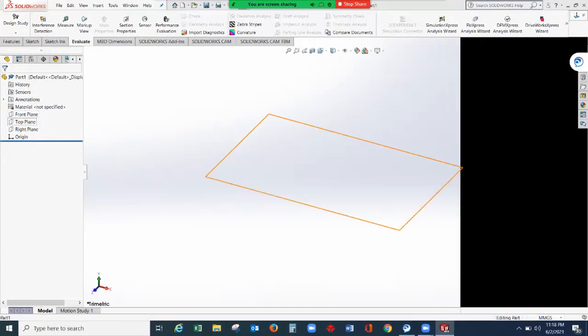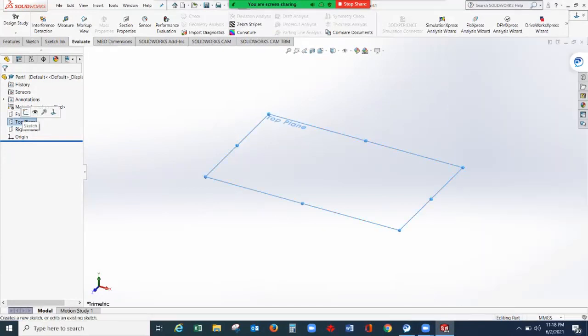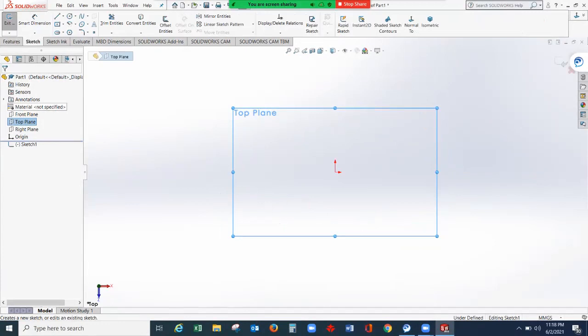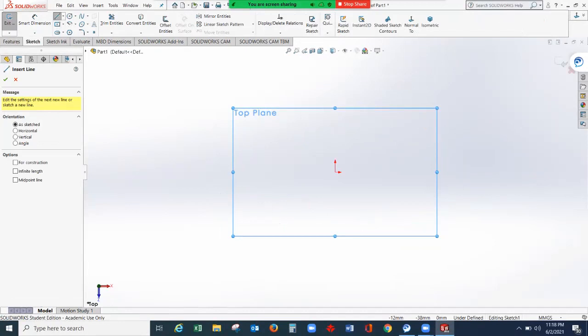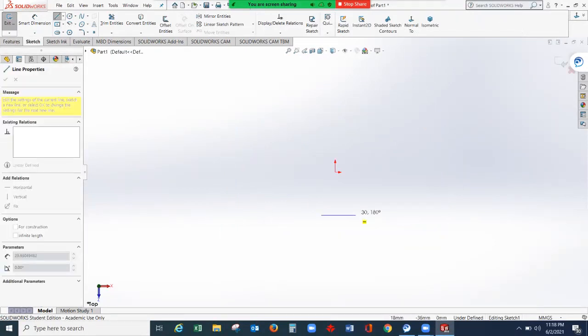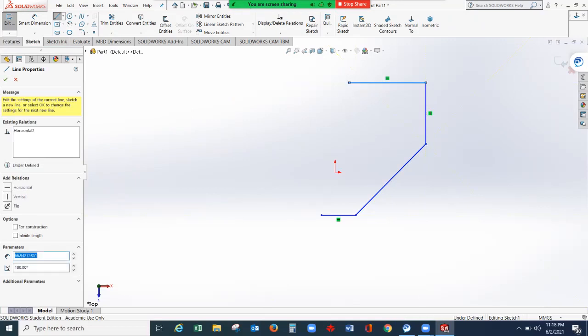So we will start our drawing on top plane. Go to top plane, sketch, select sketch, and start your drawing. First, we will draw the line, creating a line. The line command is here. We have one horizontal line, one inclined line, another vertical line, one horizontal line, and an arc.